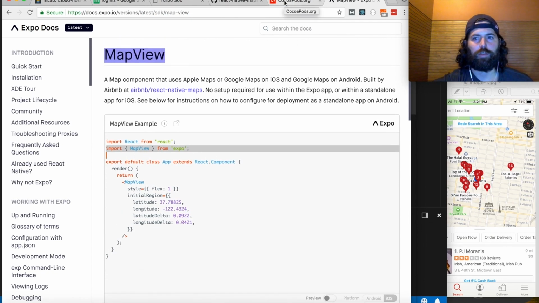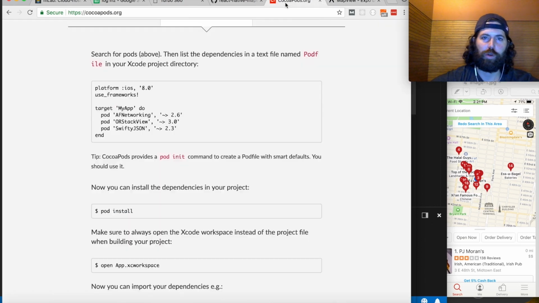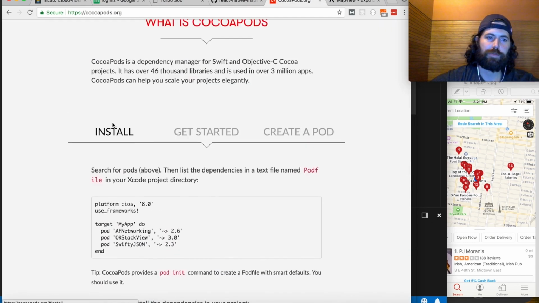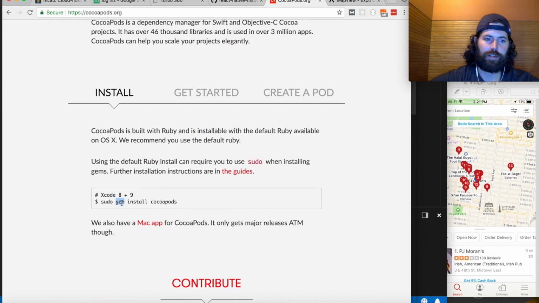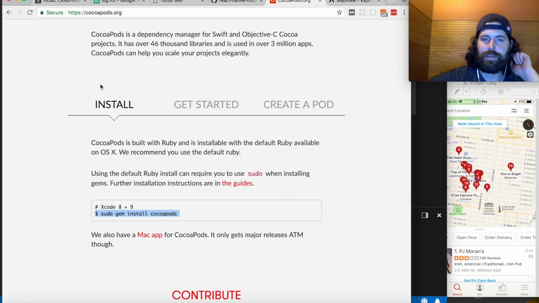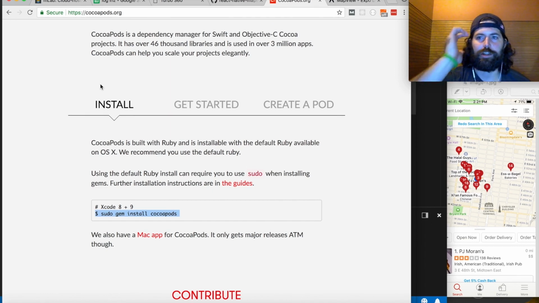For the rest of us who aren't so lucky, and this is one case where I wish we just did use Expo, but it's too late now, we're going to need to install CocoaPods. You might have it already, but if not, just copy this command. This is a dependency manager for Xcode. Imagine it's basically like npm for Xcode. So just grab this command here.